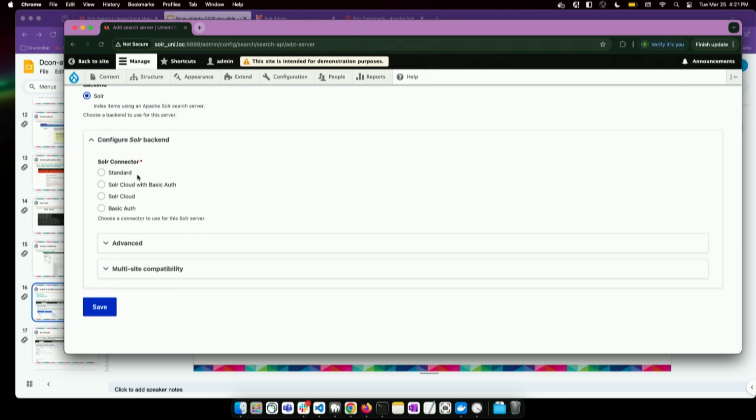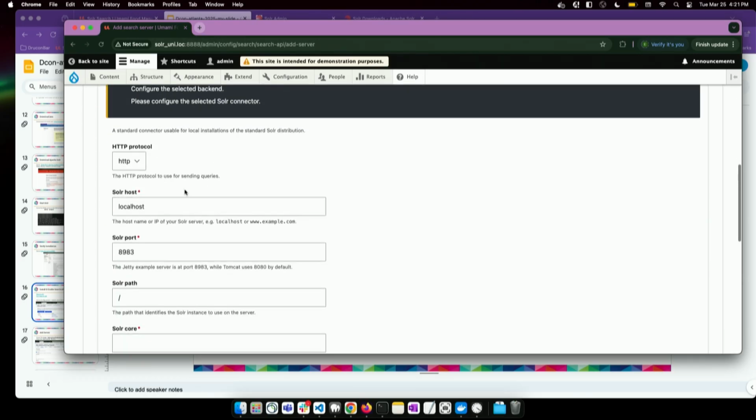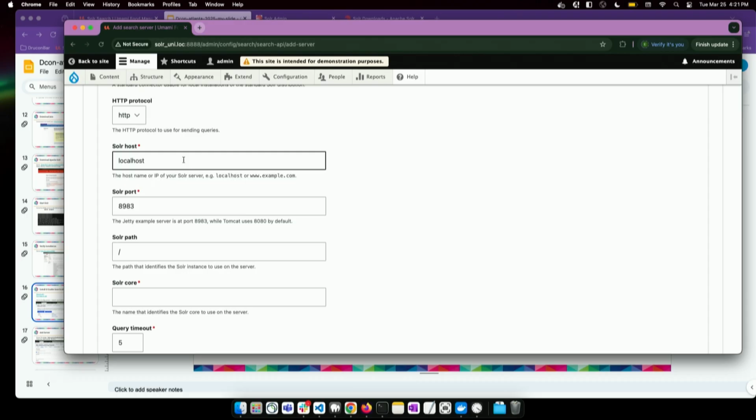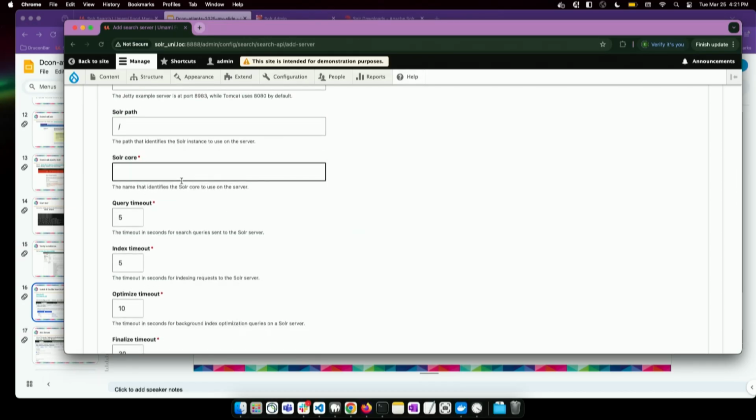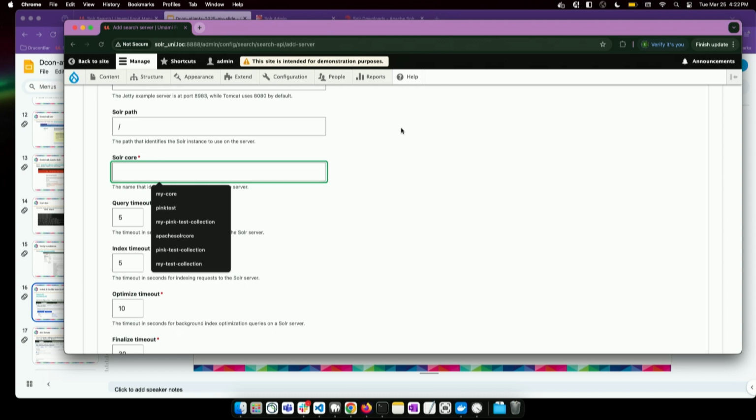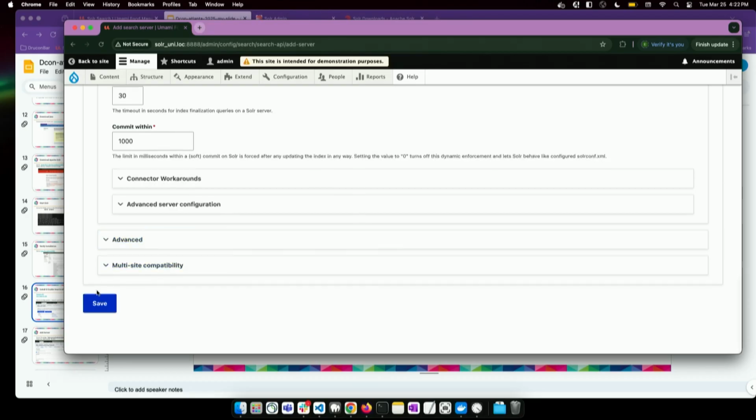Now you need to select the Solr connector. There are 4 available. I'm choosing Standard. Then the HTTP protocol. Based on your SSL status, you can choose HTTP or HTTPS. Then you need to add the Solr host. If your Solr is on a different machine, you can add the IP here, and then the Solr port. For me, it's 8999. The default one is 8983. Then you need to add the Solr core. We need to add it in the Solr admin panel first, then add it here. I'm just adding the name, my core. Then I'll save it.